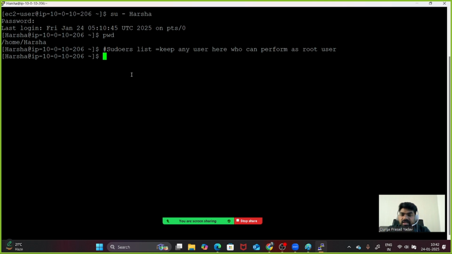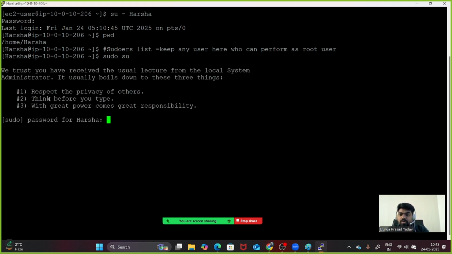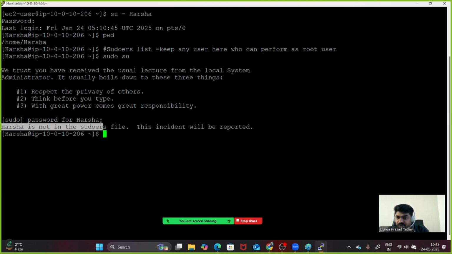So before any command, you have to keep sudo. Let's say sudo su. If I keep it here as Harsha, it will ask the password, but it will not log in into the root user. Why? Because it will say Harsha user is not in the sudoers file. So the sudoers file will give the permission to any user who can treat them as a root user.